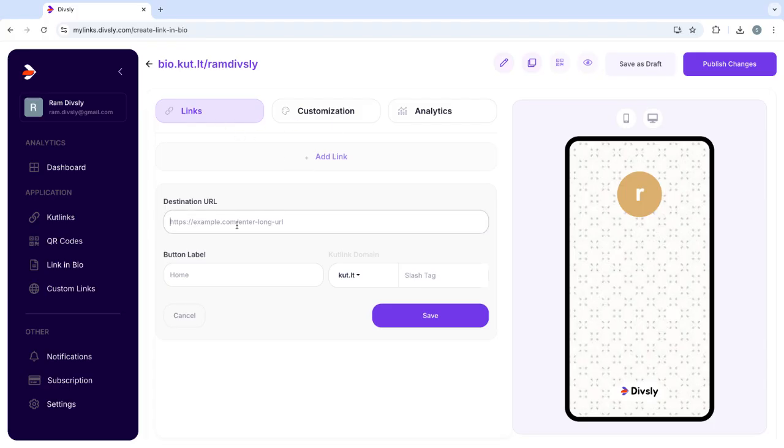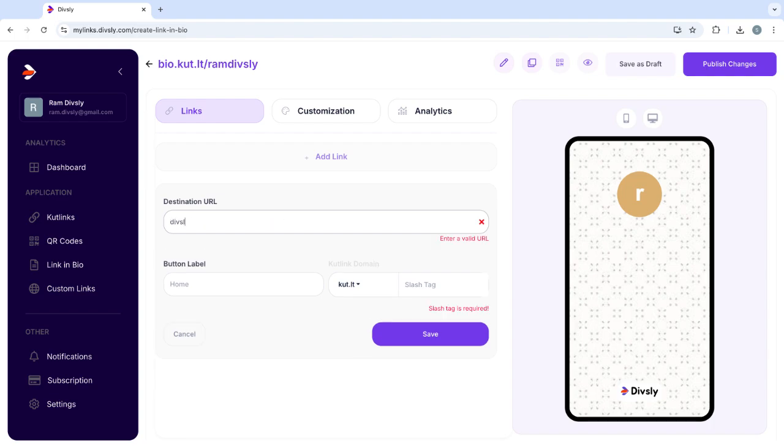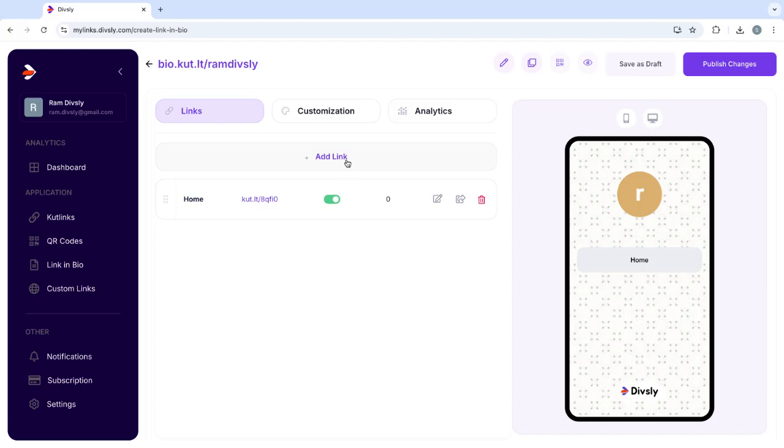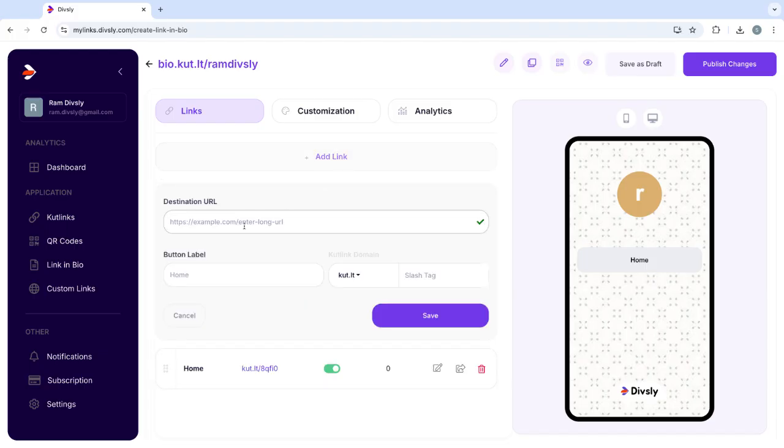Let me add divsly.com/features, or let me take off this. This is my home page. I'm going to save it. It says invalid destination URL. So I've saved this, and I'm going to add more links here.